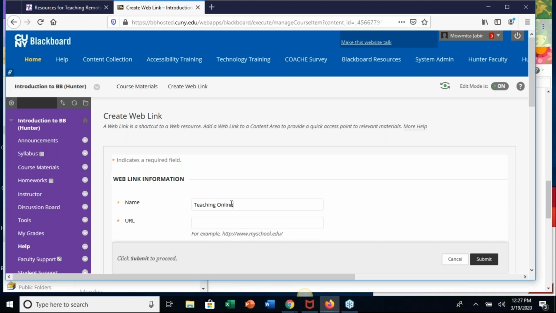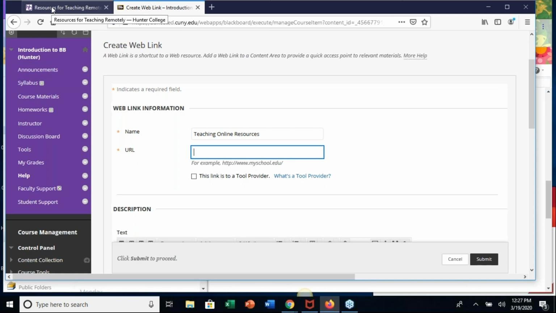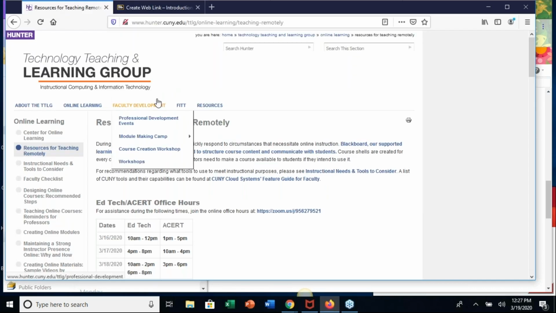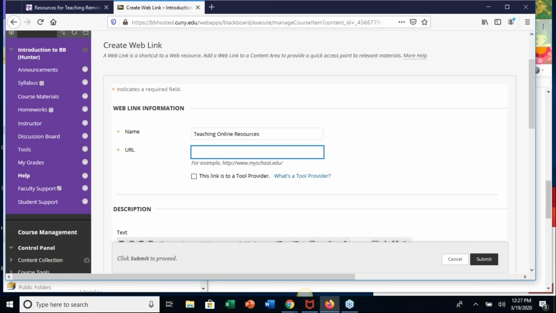Again, make the headings or any instruction you have for them as elaborate as you can. For the URL, you can simply type it in, but again, we may make an error. So it's always better to have that open in some other tab. Simply click on it, select copy.